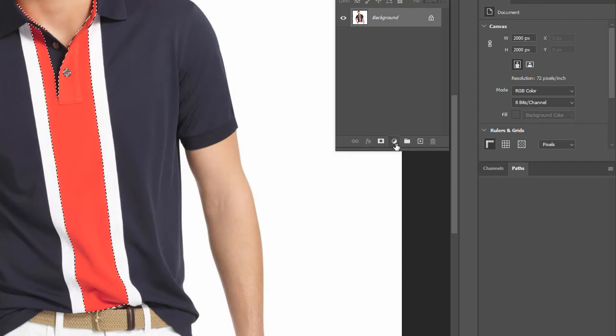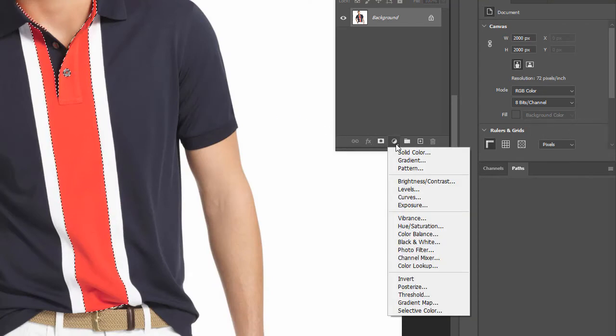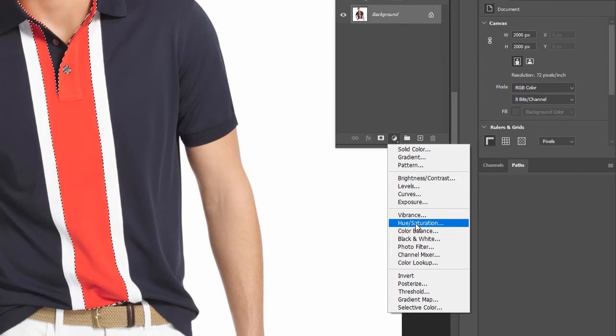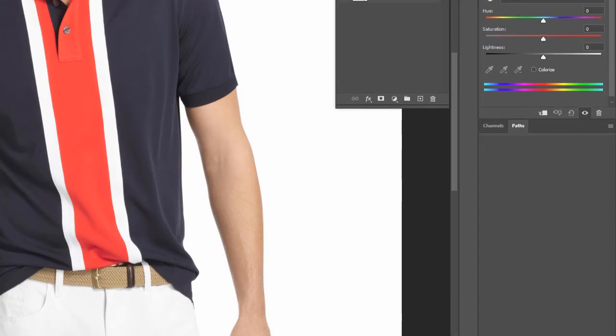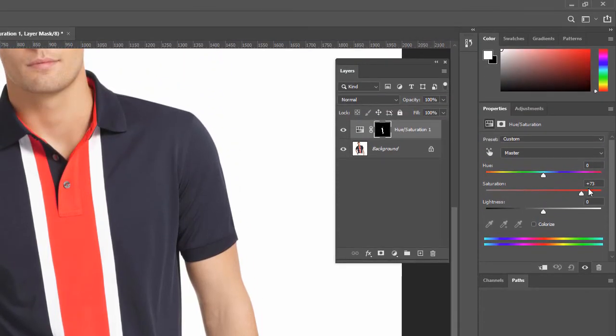What we want to do is add an adjustment layer. Okay, now because we have this selected, we can add an adjustment layer, which is non-destructive hue saturation. And what it will do is create a new layer for hue saturation. But you see over here, this is the mask for it. So it took our selection and created a masked area. So now if we change the hue saturation, it only affects our selected area.